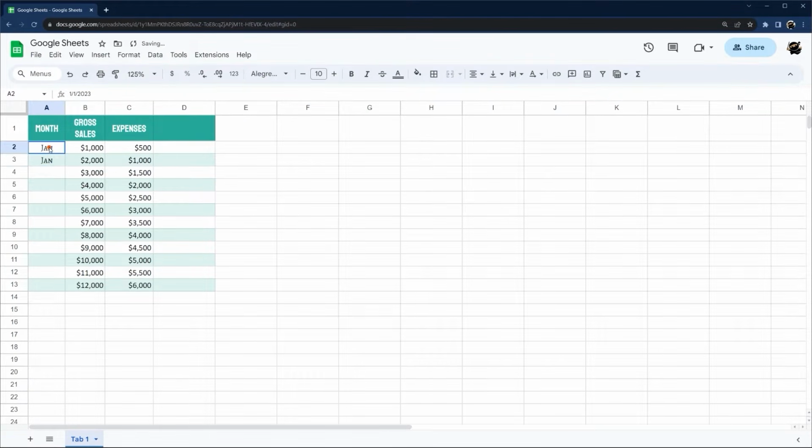So we drag this down. It's still January, but you can see here it incremented the day by 1. So if I change this around, change that to February, now I should be able to drag this down, and now we have all the months.